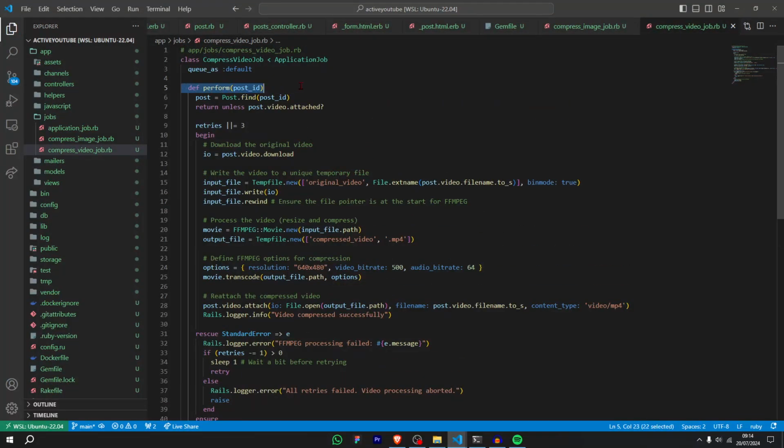So we're saying def perform post ID to get the post. Post is equal to Post.find to get the specific post in mind. Then we're doing the same thing here, the same thing here. Then we're downloading the video. Then we're setting it to a variable. And something very important to note is that we're actually using FFmpeg to process this video.